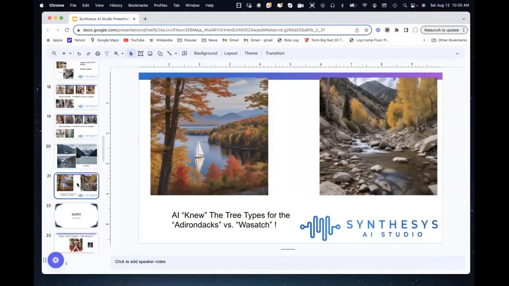And the other one that really impressed me, some beautiful photographs just from text. Unbelievable. This is the one I mentioned moments ago about the Adirondacks. The AI actually knew the tree types for the Adirondacks on the left and the Wasatch Range of Utah on the right. I didn't have to tell it. I was curious. I just wrote fall foliage for the Adirondacks with the sailboat. And then on the right, I said Little Cottonwood Canyon. That's in Utah, which I've also lived in.